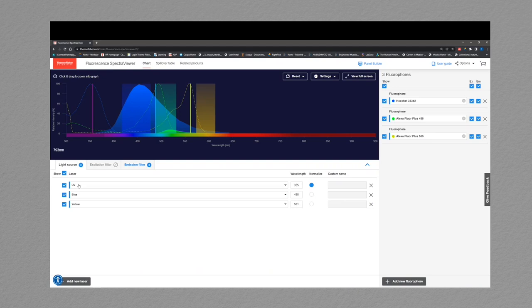As you can see, I've already pre-populated a few laser lines with the UV, blue, and yellow lasers. I'll go ahead and add 2 more to this so we can build out our 5-color panel. In step 2, we need to add emission filters. Because we are using lasers with discrete excitation wavelengths, we don't need to choose an excitation filter. However, do know if you're using a lamp-based system, you will need to set up those filters as well.